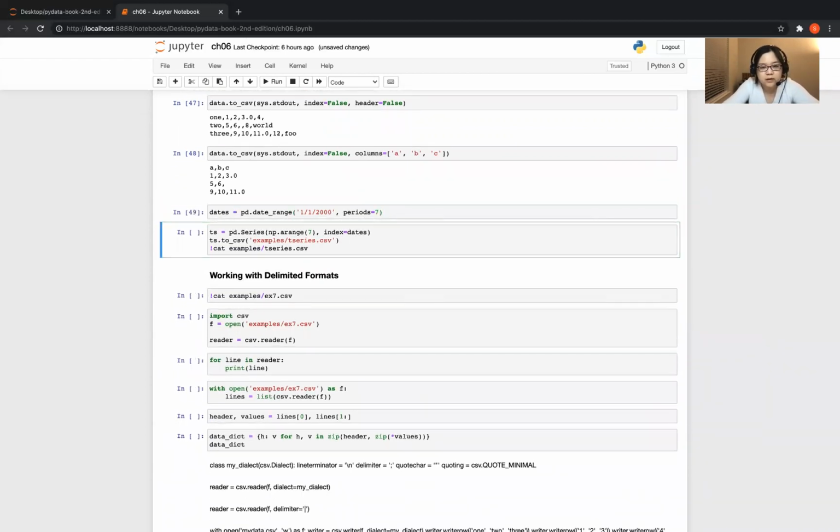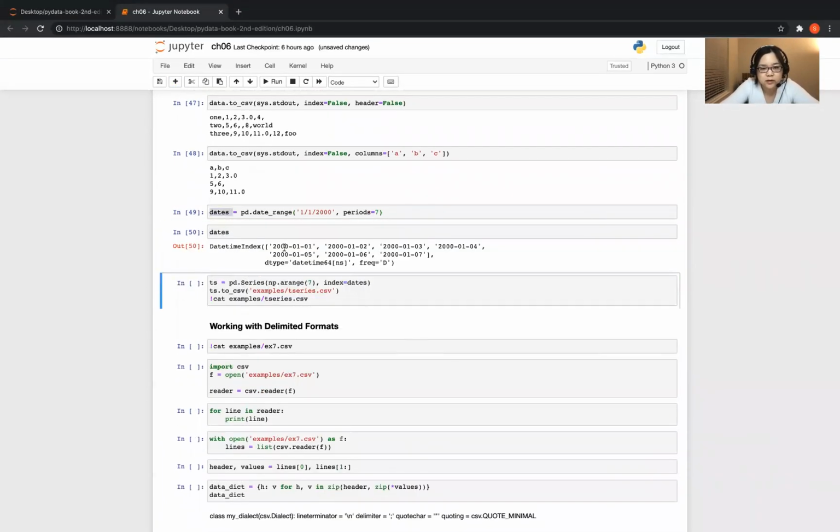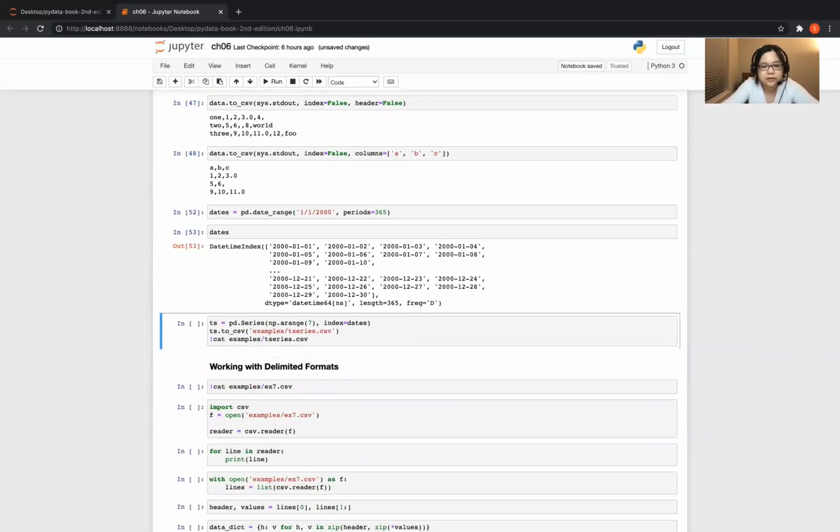So we have a date range with periods 7. What can we get? What's in days? Okay, there are 7 days, so we can maybe write, okay, for a year. So this is for a year. Okay, I want this, the current year.